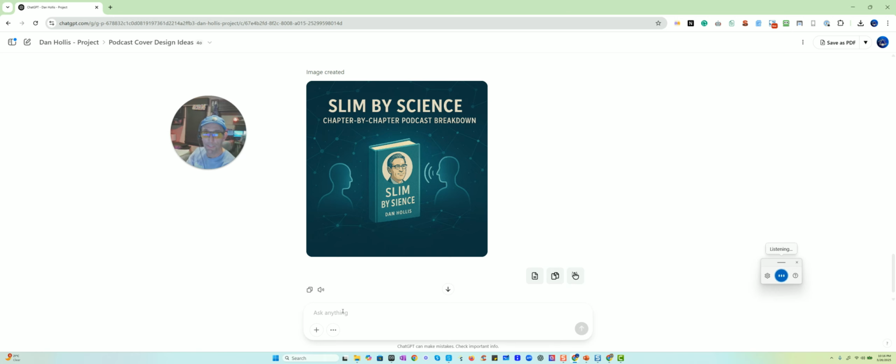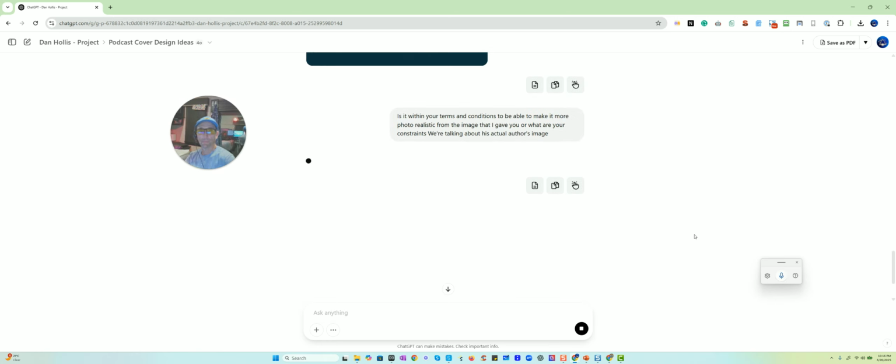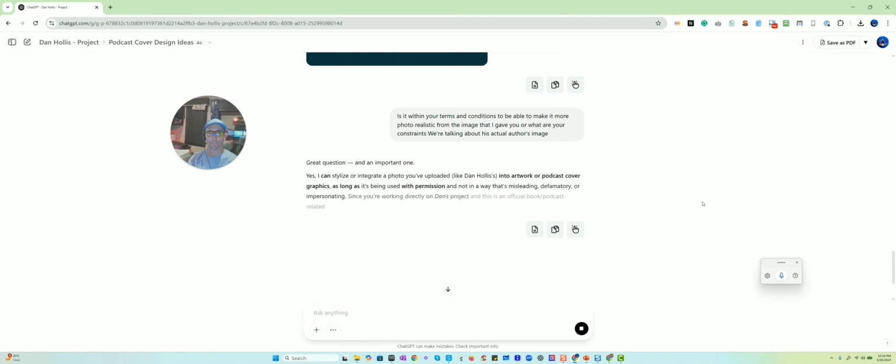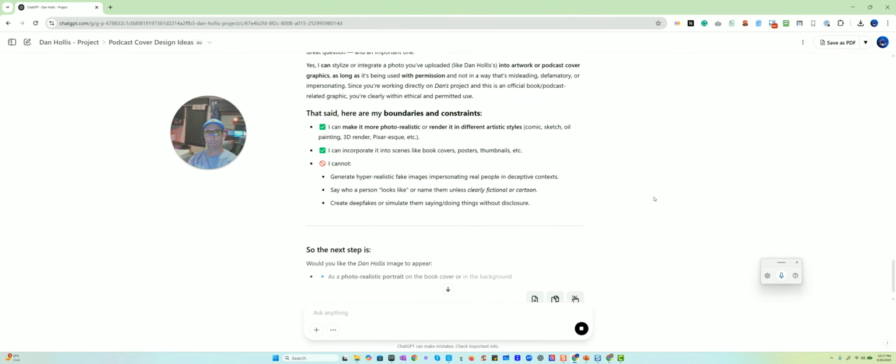Is it within your terms and conditions to be able to make it more photorealistic from the image that I gave you? Or what are your constraints? We're talking about his actual author's image. Into artwork or podcast cover graphics, as long as it's being used with permission, right? Here are my boundaries. I can make it more photorealistic or render it in different artistic styles. Generate hyperrealistic fake images impersonating real people. Right, that's all good.